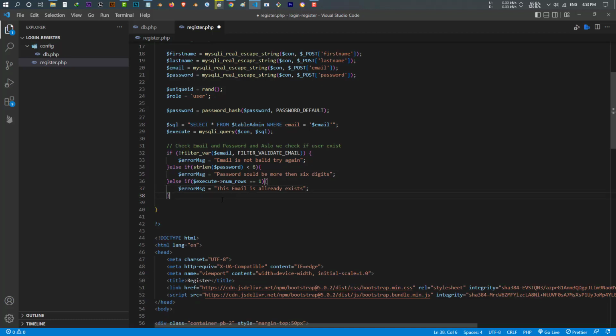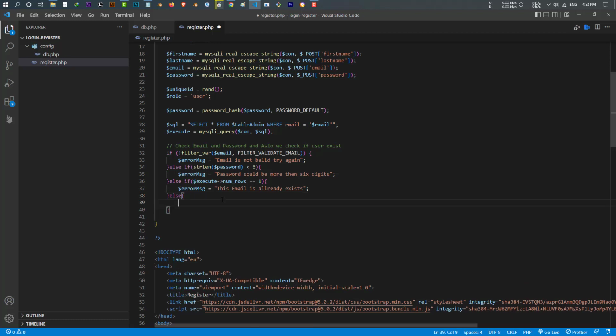Okay, and at the end we use else. Let me check what is the problem. Okay, there we use else if none of this is true. If none of this is true, now we can register the user.